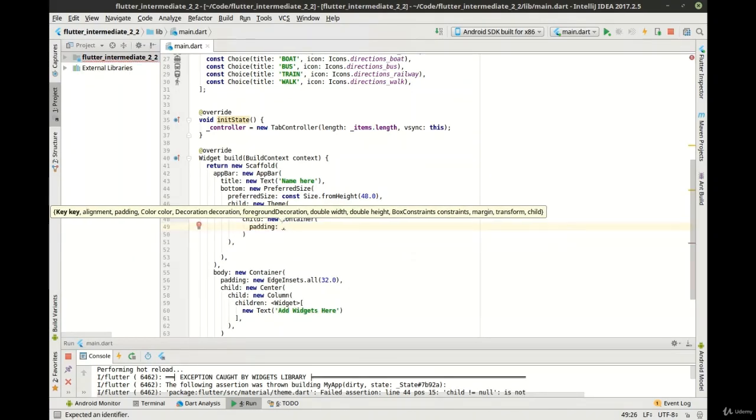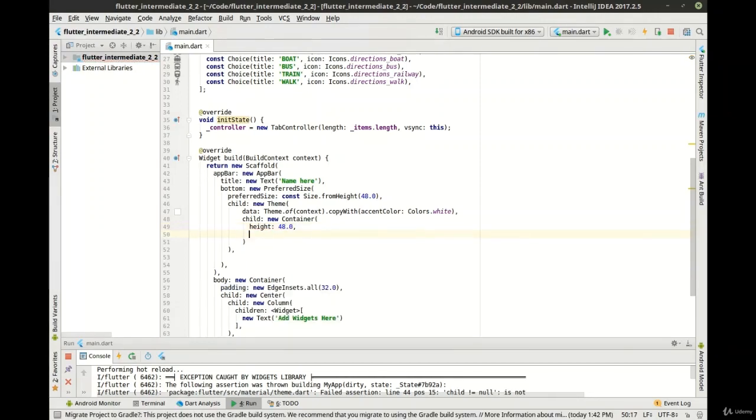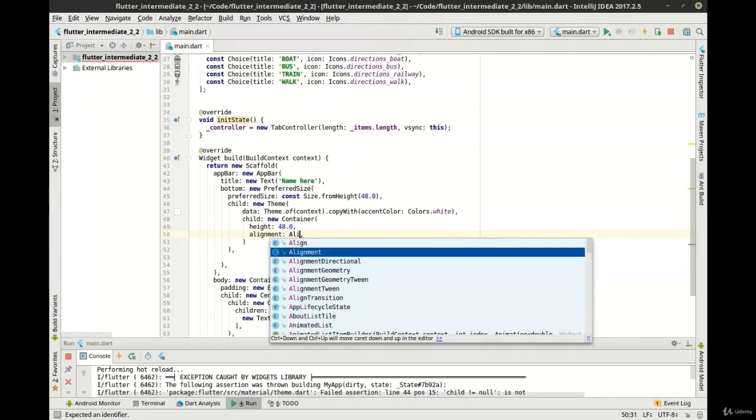The child's padding, let's set this padding to... Actually, we're not going to do any padding. We're going to say height. We want this to be 48.0. We could pad it if we wanted to. It just looked a little weird. That's why I stopped and said, no, let's not do that. So the alignment, we want the align center.